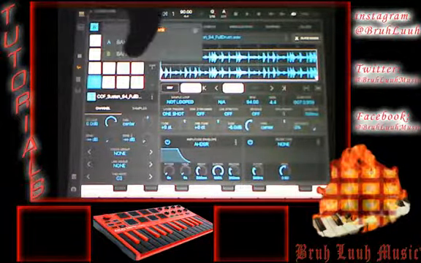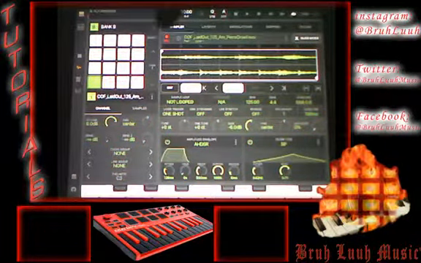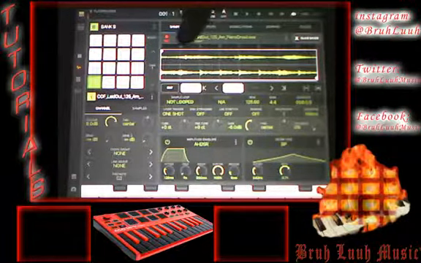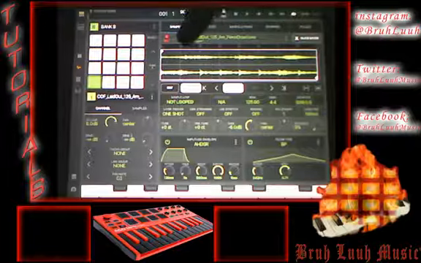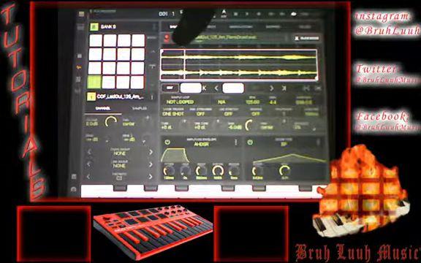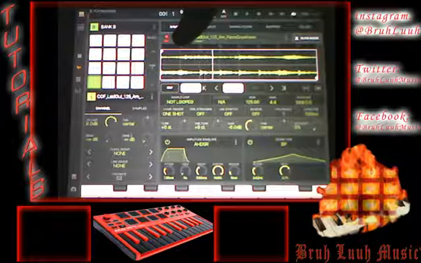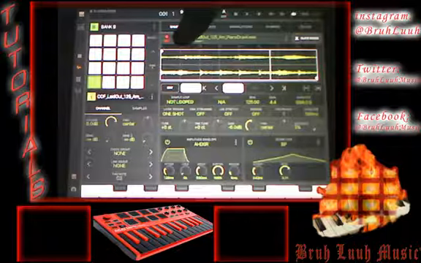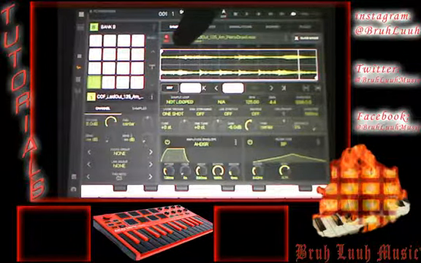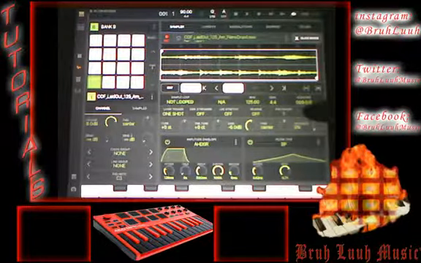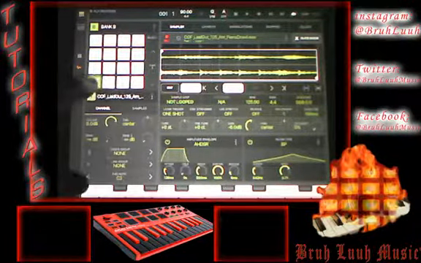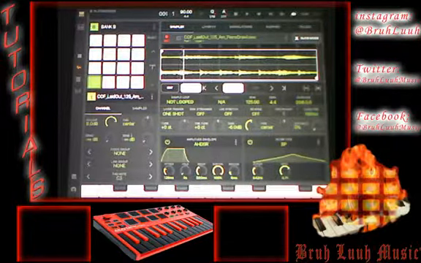Okay, in bank B, I have the other sample, which is 125 BPM. So let's play that. So I have that on Polyphony 1. So it's good to go. Okay, one shot. Good. Try that one more time. Okay, cool.